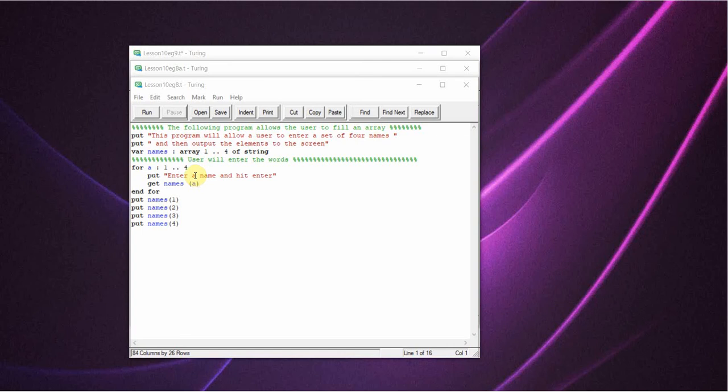We are going to tell the user enter a name and hit enter. And then what we're going to do is get that from the user. And what this line here does is it gets the value and stores it in names. And the first time through the loop, it's names bracket 1. It will put that name in that first box of the array, which is names 1. Second time through, a is equal to 2. It will enter the name and it will put it into names 2. Third time through is names 3, and fourth time through is names 4.